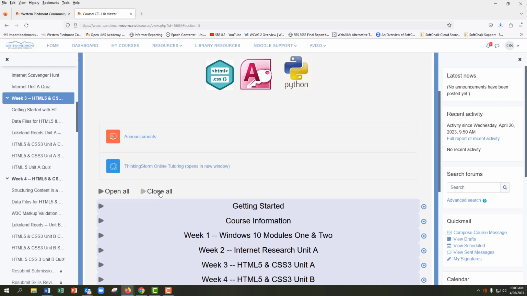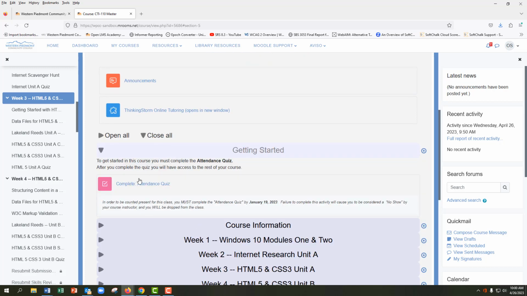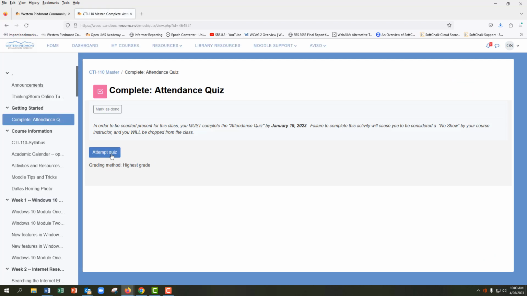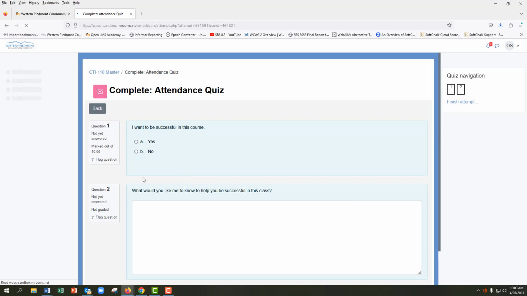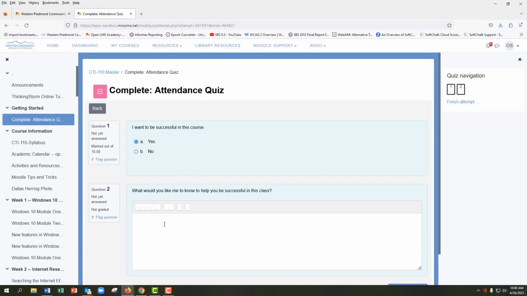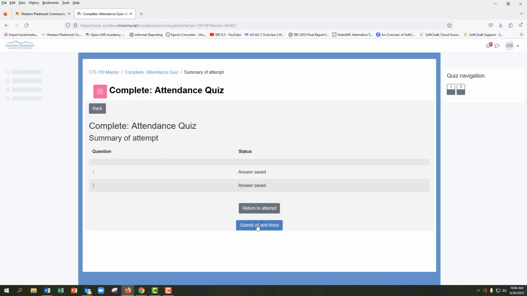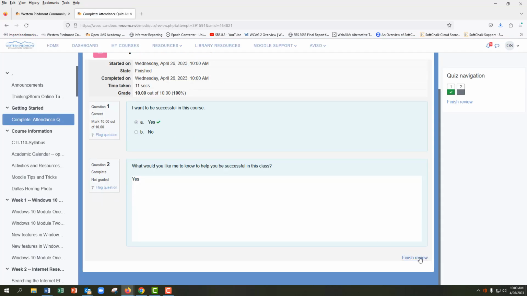The blue icon with the puzzle piece is the external tool icon. The pink icon with the check mark is the quiz icon. To attempt a quiz, click on the quiz link. Read the instructions and select Attempt Quiz. Take the quiz and then select Finish Attempt. Then select Submit All and Finish. Review your answer choices and then select Finish Review either here or here.